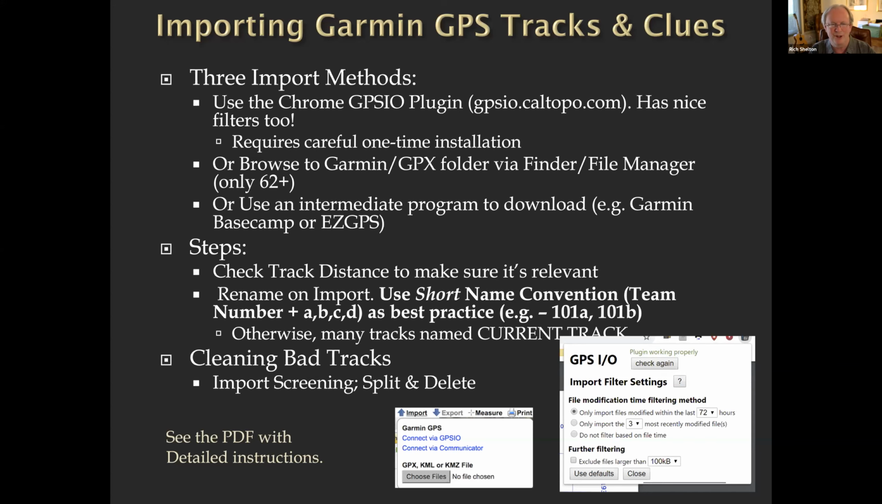If none of that works, you can use an intermediate program like Garmin Basecamp or Easy GPS. They're both free. You can install that on your team accounts, and then you can import all the tracks to that app. Then you could export them out and then import them into CalTopo. I've almost never needed to do that. The direct import ways usually work fine.